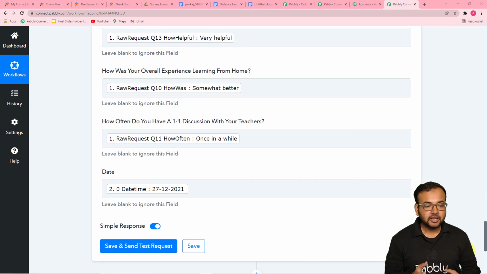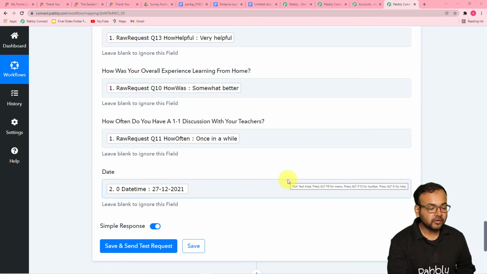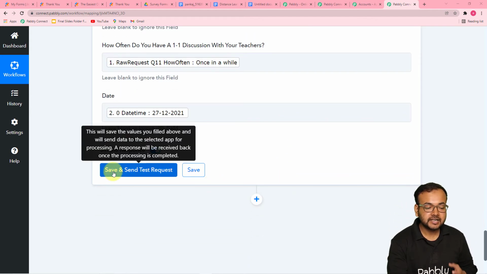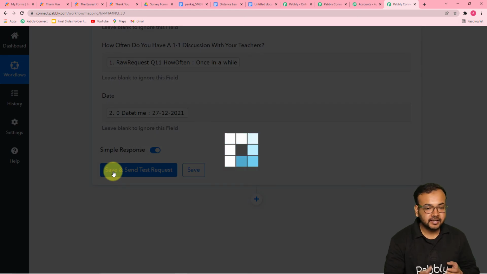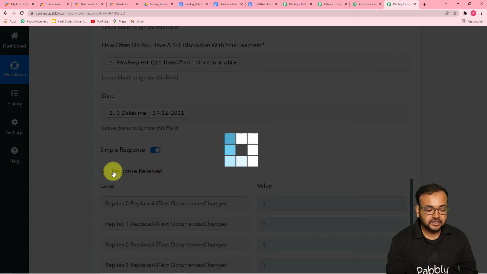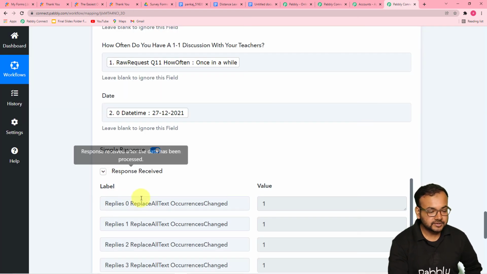So guys, I have mapped the details here required to create a filled form document. Okay, here you can see. And now let's check if this test document will be created with the help of Google Docs application or not. For that, you have to click here on save and send test request like this. And let's see if the document got created or not. So you can see here it started showing this kind of response.